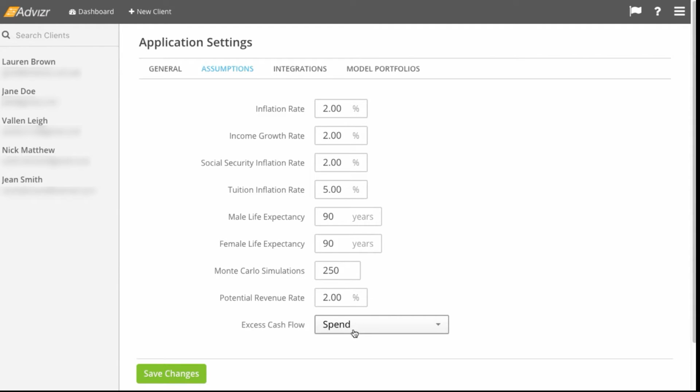The last setting is one that I get a lot of questions on in our support line, and that is excess cash flow. What we mean by this setting is what will happen to any of the dollars that are accumulating year over year. If a client has excess income over their expenses and goal amounts, you could choose whether to spend those dollars, which is the reality for the majority of your clients, or you can choose to save those dollars and allocate any extra cash flow to a particular goal. Our default is to spend those dollars since, again, that's the most realistic setting for most people.